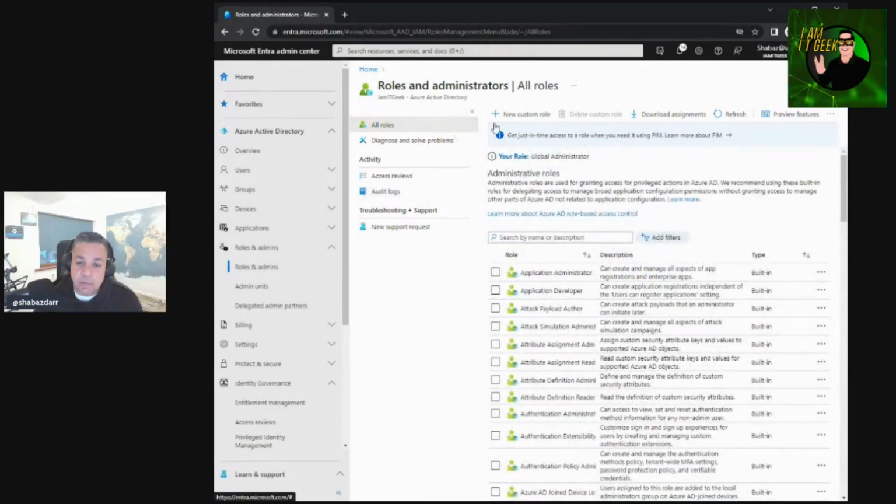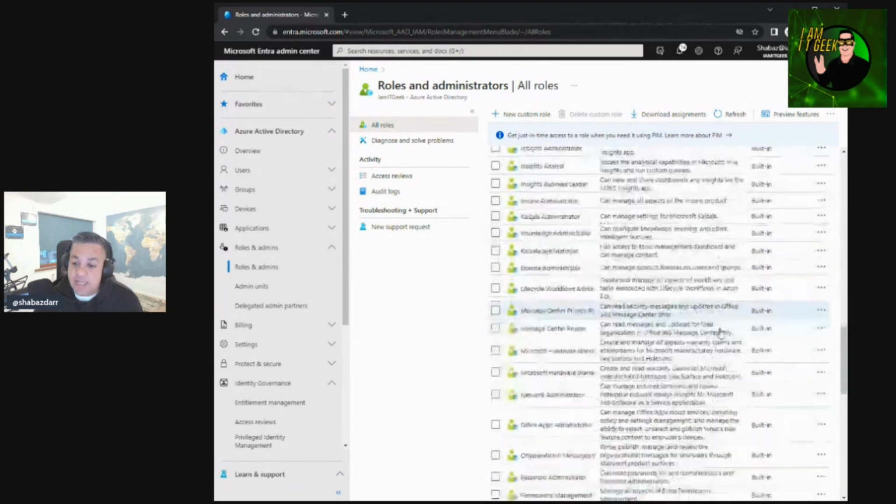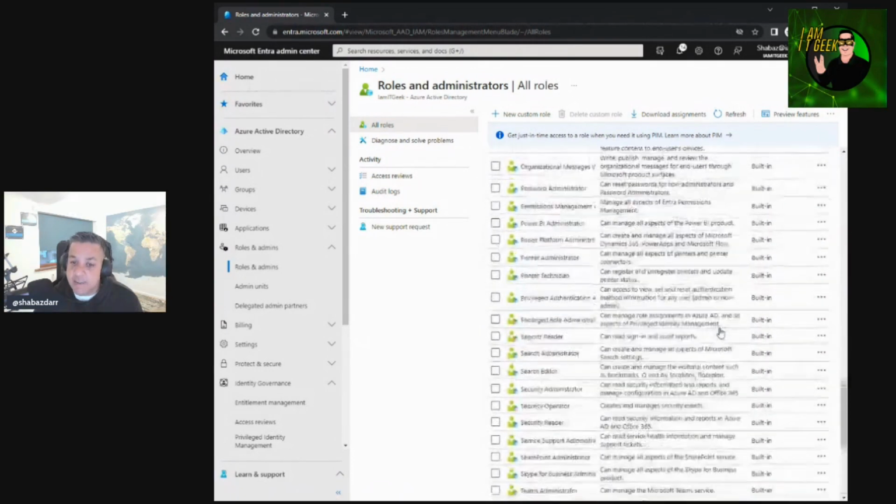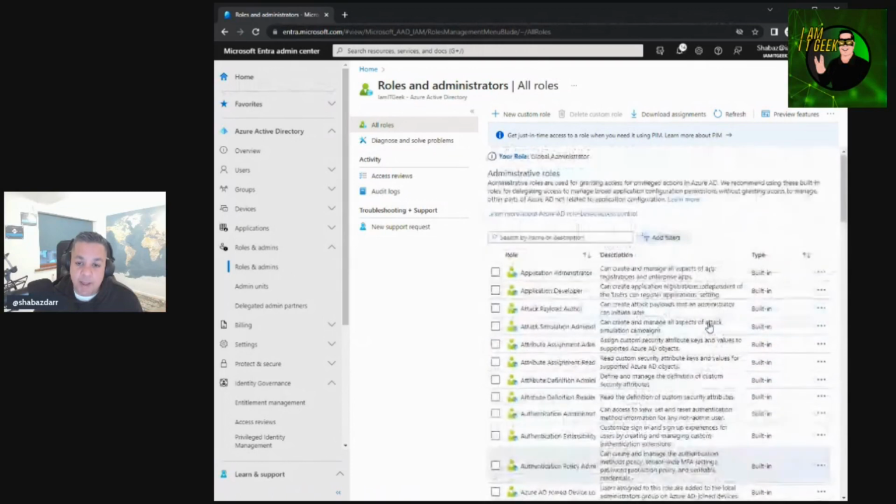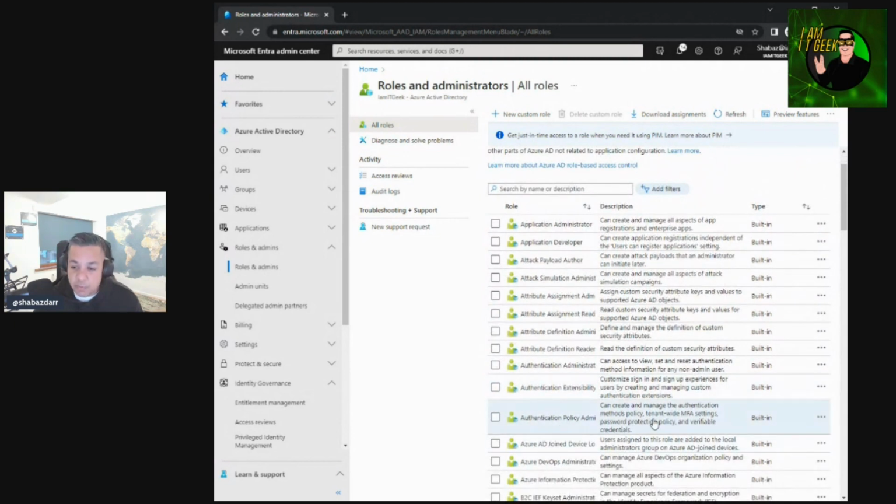So I'm going to create a custom role in a second. As I said, these are all built-in roles, but say that you've got a role that is in between. It's not quite one role. It might be a bit of an application administrator, and you might need some authentication policy admin features from this role. You can create a custom role. Now we are going to look at that in a second.